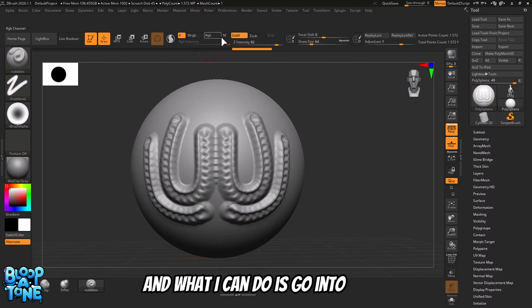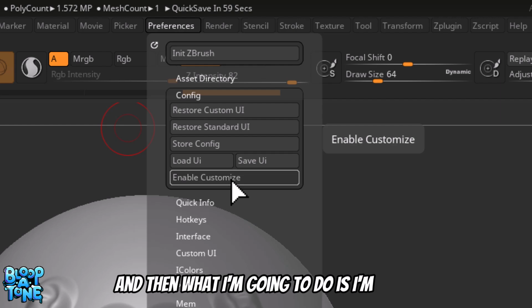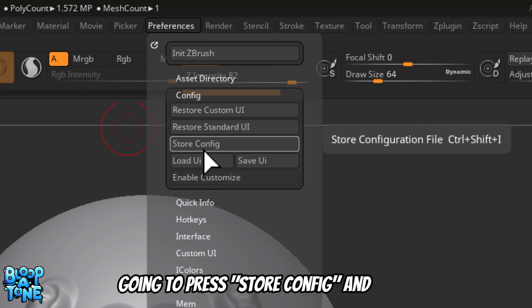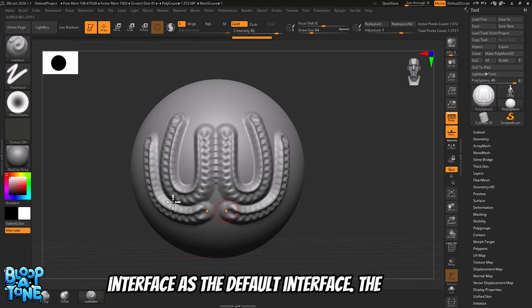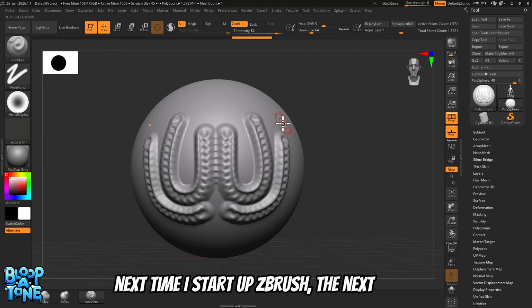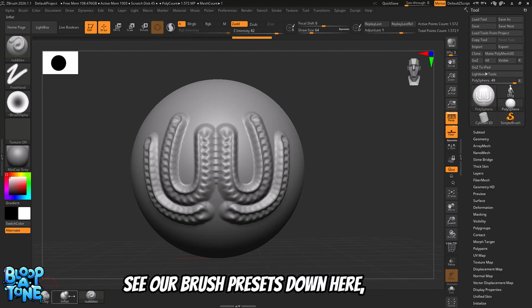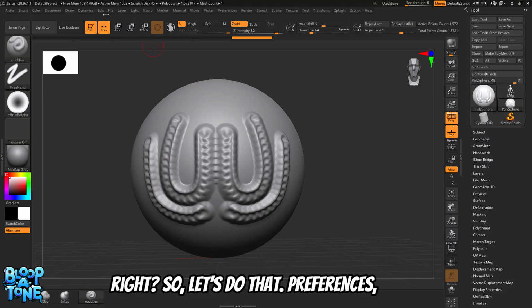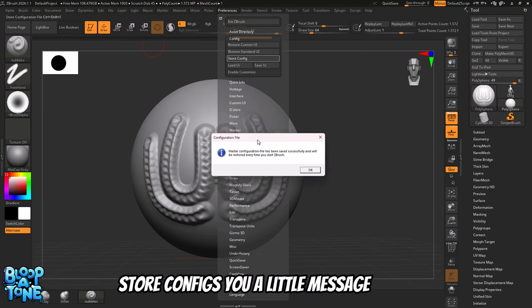And what I can do is go into Preferences, turn off Enable Customize. And then I'm going to press Store Config. What this does is set this interface as the default interface the next time I start up ZBrush. The next time I start up ZBrush, ideally, we'll see our brush presets down here. All right? So let's do that. Preferences, Store Config. See a little message down here, and that's good.